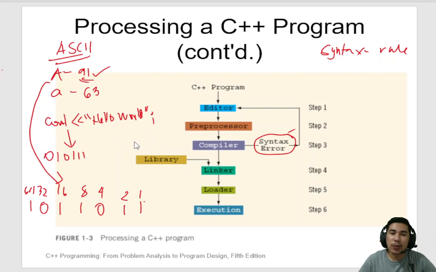The way programmers did this before, they had to do it manually, unlike now, where we have the IDE. IDE stands for integrated development environment. These are programs that perform these steps with just a single click of a button, and you don't have to do it manually like programmers did before.